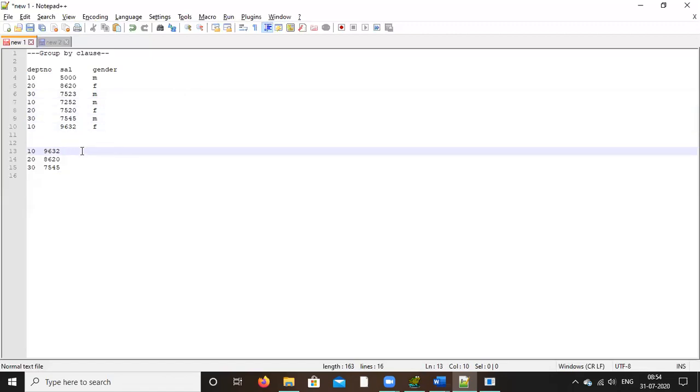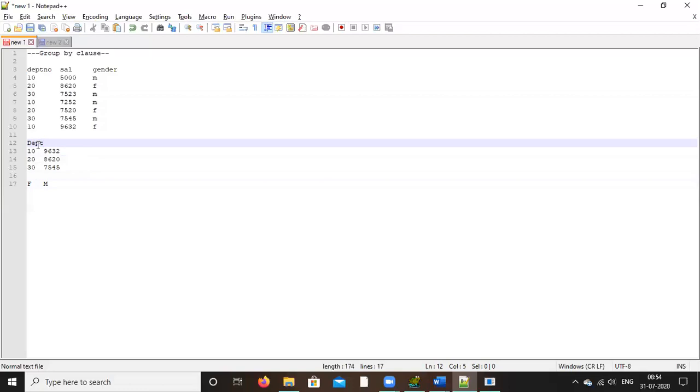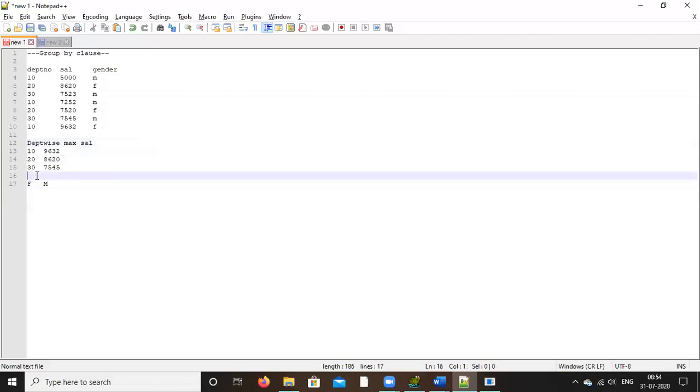How do you do it? Write it. This is the department wise maximum salary. You can give the heading here: department wise maximum salary. And the above one is the department wise maximum salary. Now do gender wise max salary.